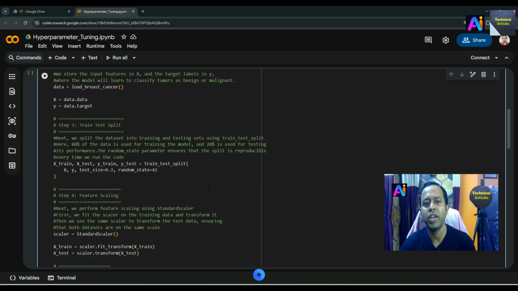Step 3 is train test split. So here we split the dataset into training and testing sets using train_test_split. Here 80% of the data is used for training the model and 20% is used for testing its performance. The random_state parameter ensures that the split is reproducible every time we run the code. So we use X_train, X_test, y_train, y_test with the function train_test_split, and given test_size 0.2 means 80% for training and 20% for testing.